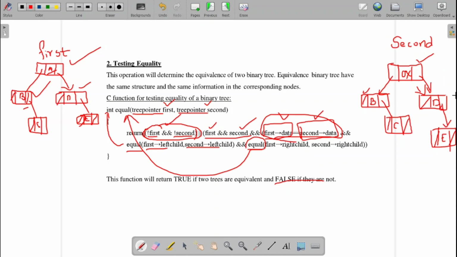Equality of the two trees. How are we checking? First we check whether both have the nodes. That is the first part. If any one of them is null, we directly give the false value. If both are present, this condition is checked. If both are present and both have the same data, then we go for checking the left child of both, then the right child of both. If everything is satisfied, only then the true value will be returned, or else the false value will be returned. This function will check the equality of the two trees.